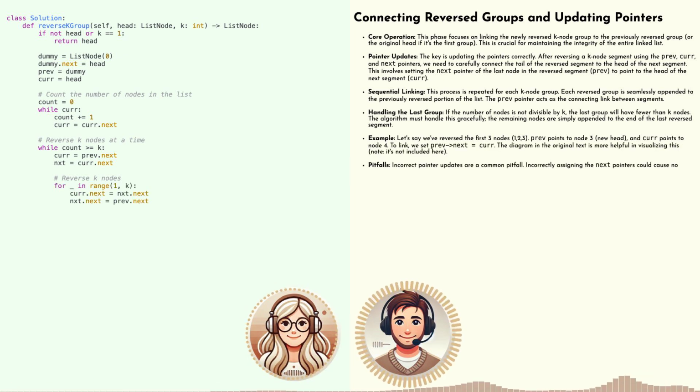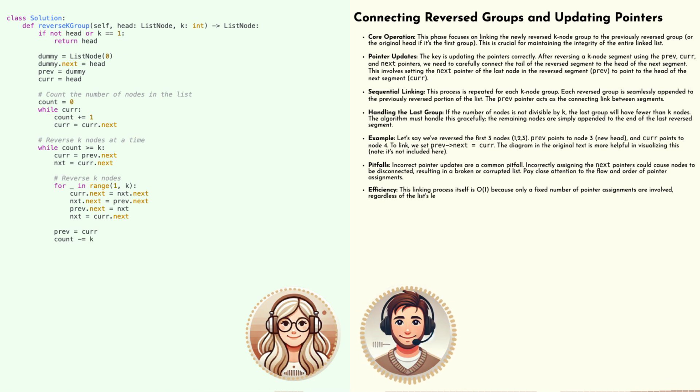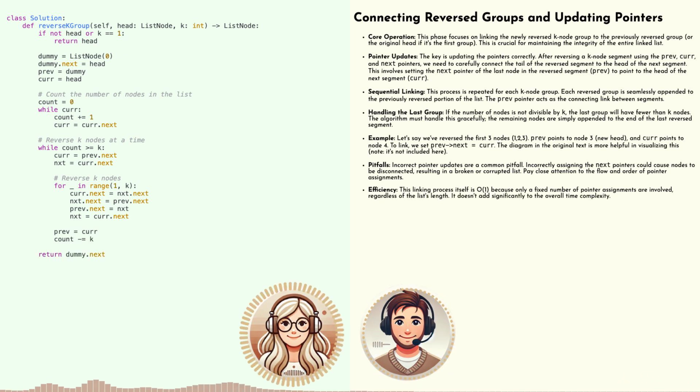Exactly. So if we want to connect tail to the new head of this reversed group, we need to figure out where that new head is. And that's where prev comes in handy again. Remember, prev is always one step behind head. So after all our swapping, prev is now pointing to the new head of the reversed group.